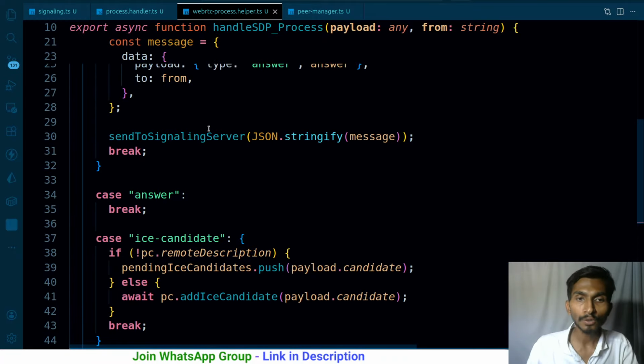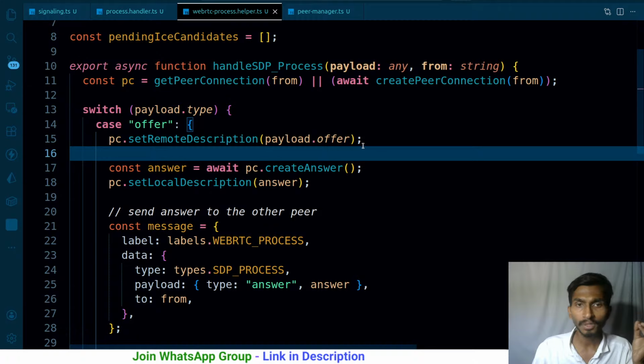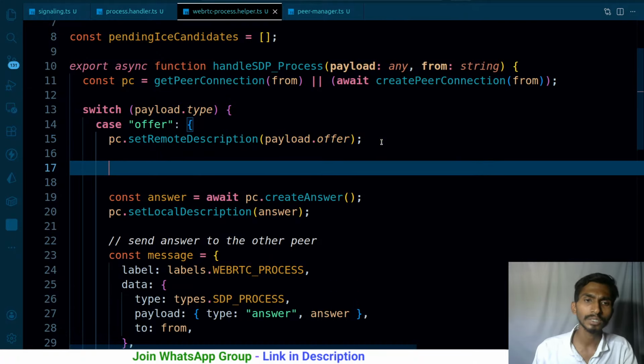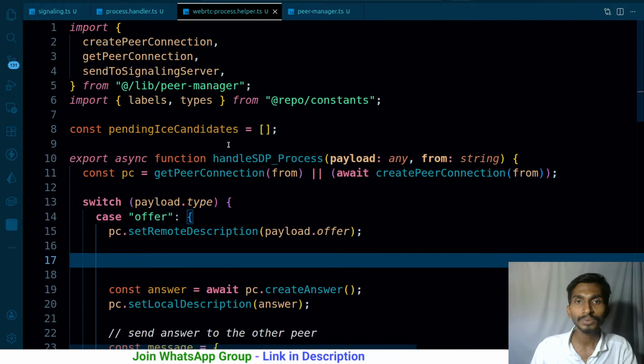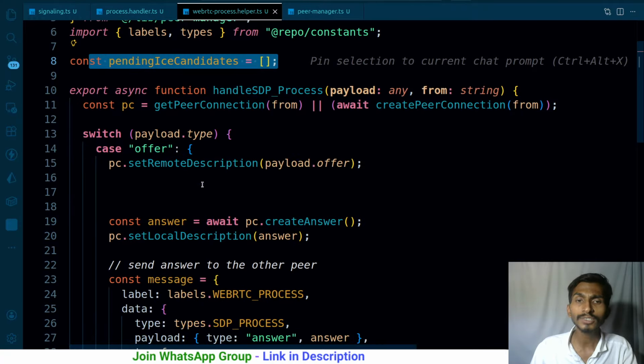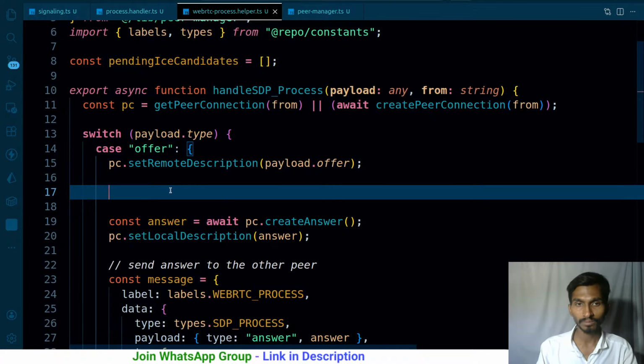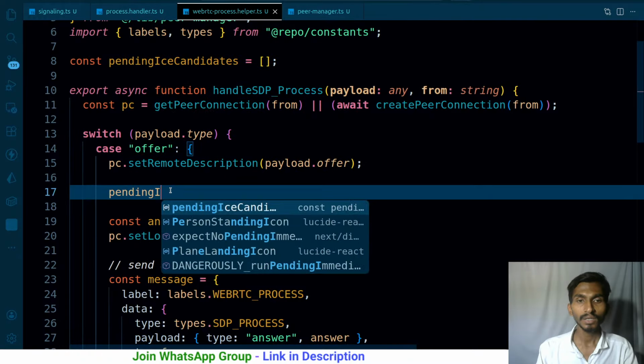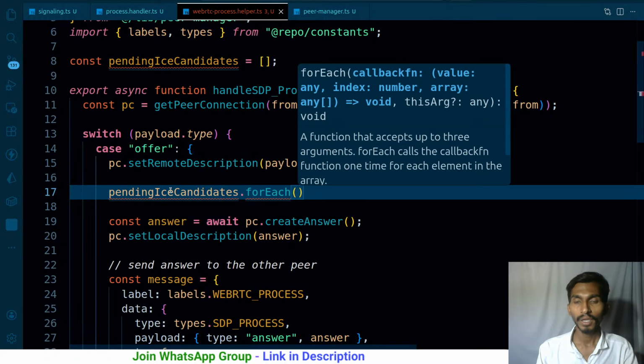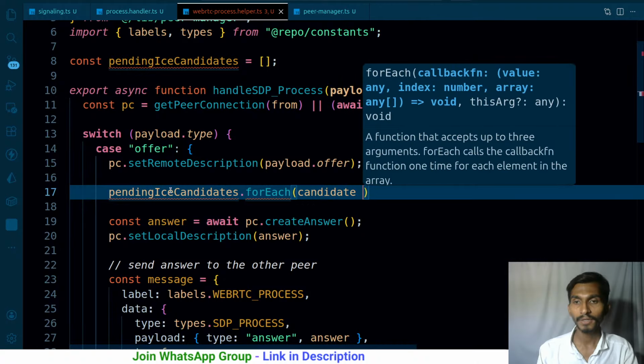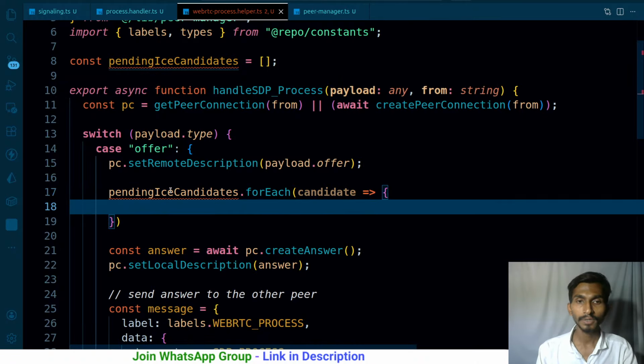Yeah, coming back to this one, when you are setting the offer, so you got the offer, you set the remote description. Once you set the remote description, now you can add the ICE candidates as well. You have already set the ICE candidates inside this pending ICE candidates, because you have set the remote description over here. After that you can just simply add this. So you will do pendingIceCandidates.forEach, and you will be getting candidate from here. Once you get the candidate, await pc.addIceCandidate(candidate).